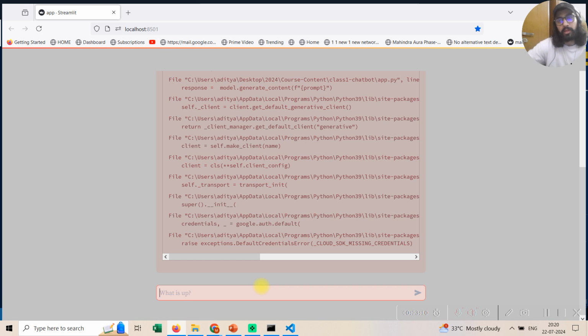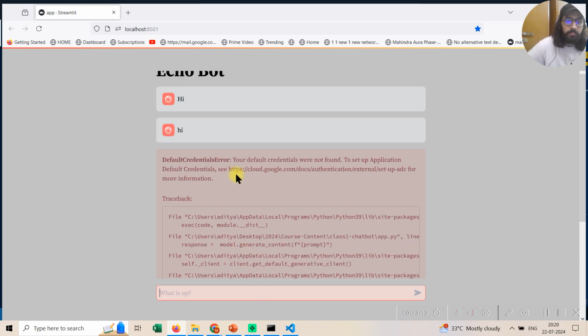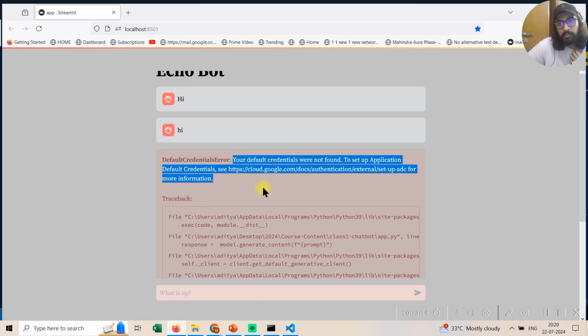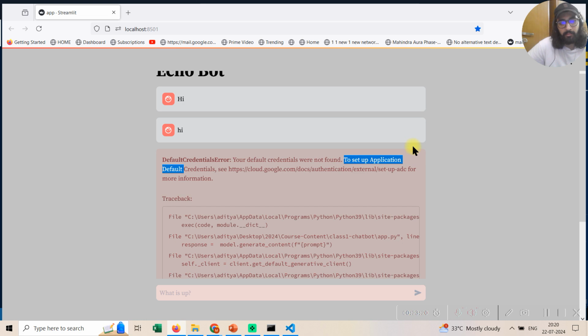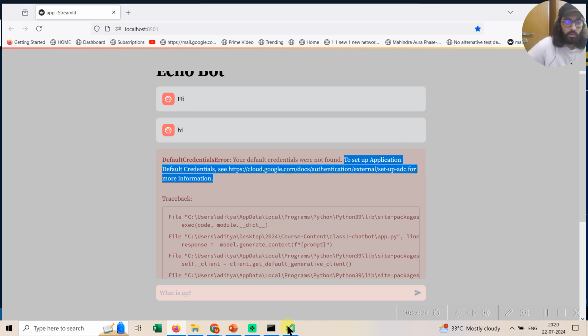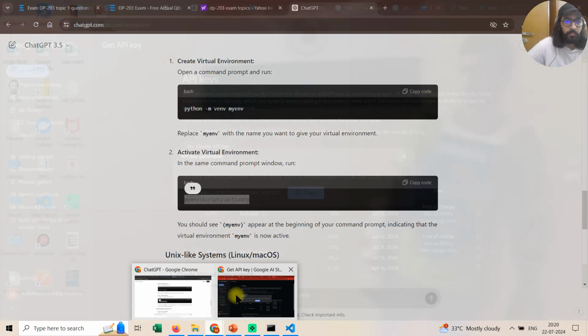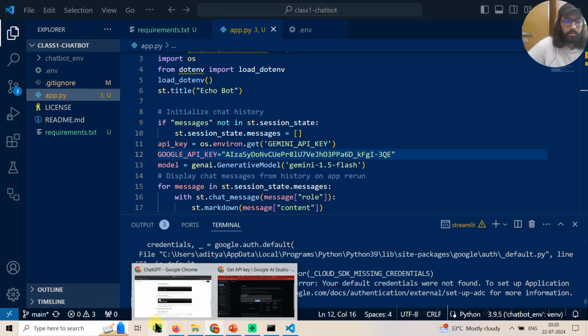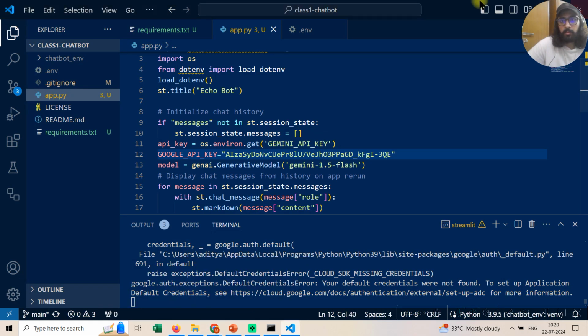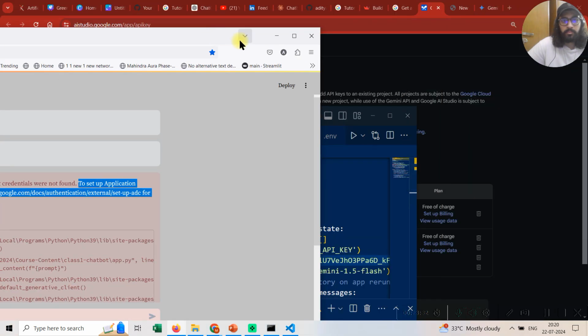Okay, it's not working. Wow, that's great. So essentially it's not working. The issue is that the default credentials were not found to set up application default credentials. Okay, so this is basically a credential error. Not sure why this credential error has come up. Let's just see.